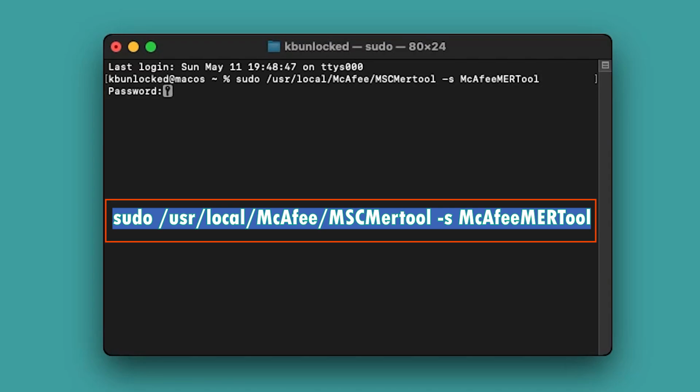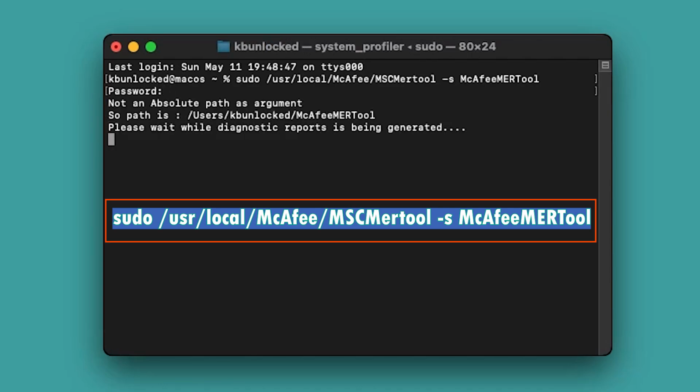You will need admin rights, so it may prompt for your password. The tool will now begin collecting diagnostic logs. This may take a few minutes. Please wait for the process to complete.